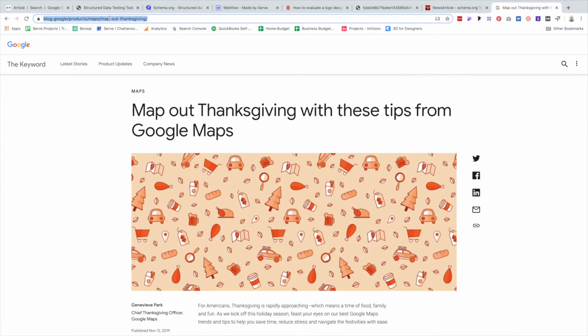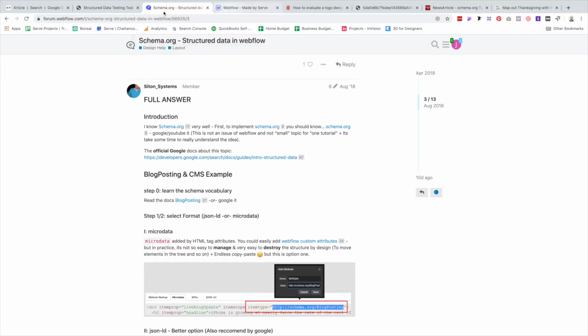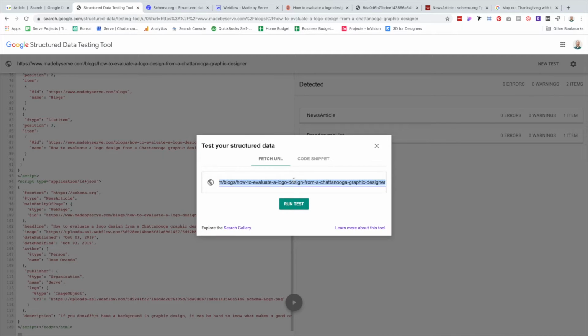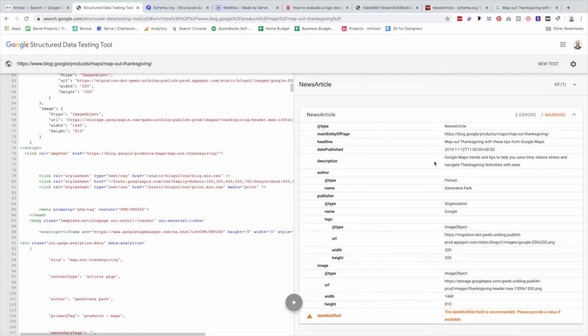I just assumed, hey, they write blogs. Surely they add schema to their blogs and they do it correctly. So what you could do is click New Test, enter in the blog URL for Google, and then it's going to tell you, oh, okay, this is what they added to their blogs.